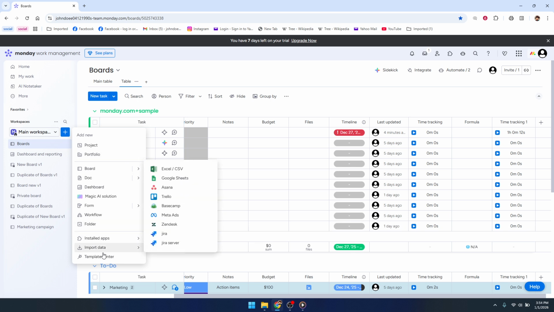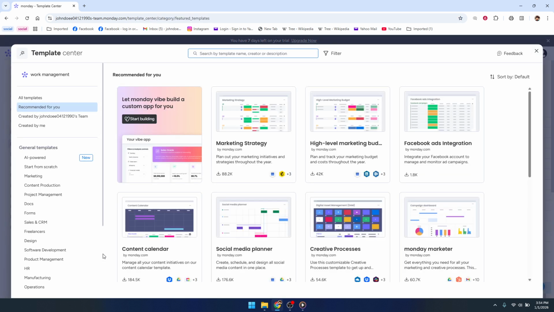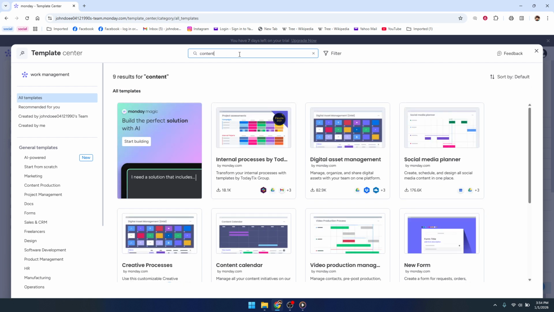The Template Center is essentially Monday.com's library of ready-made boards and workflows designed for common use cases like project management, marketing campaigns, sales pipelines, and more. Using these templates saves you the time and effort of building everything from scratch. Once the Template Center is open, you'll see a search bar and a list of categories. If you already know what you're looking for, you can type a keyword into the search bar, like project, content, or pipeline. This will filter the list and show you only the templates related to that term.